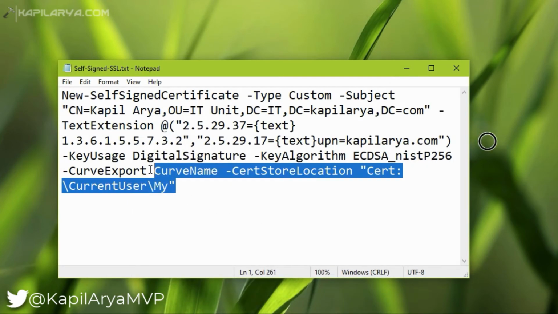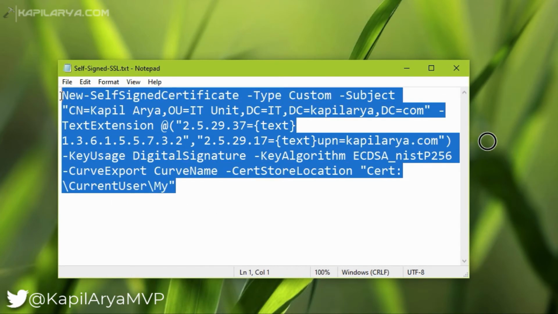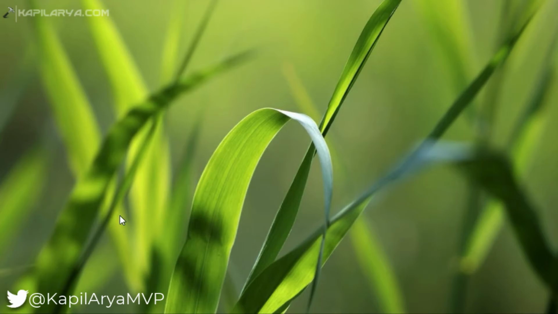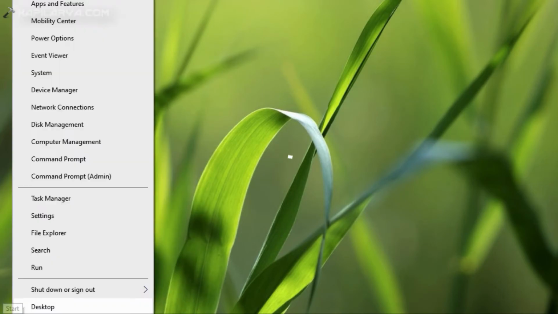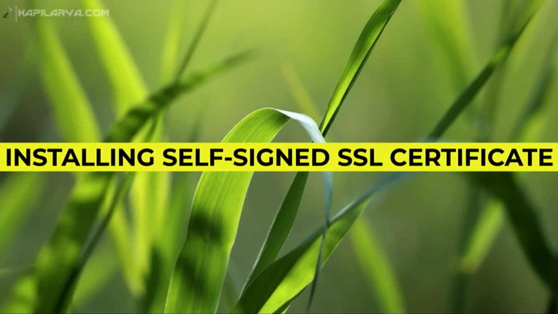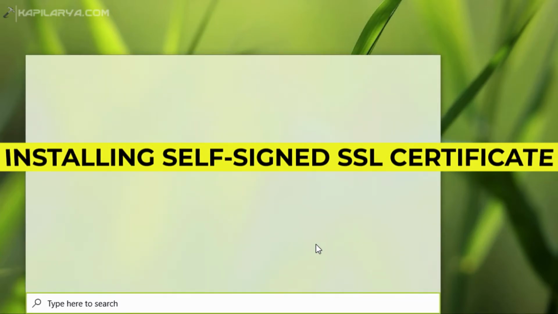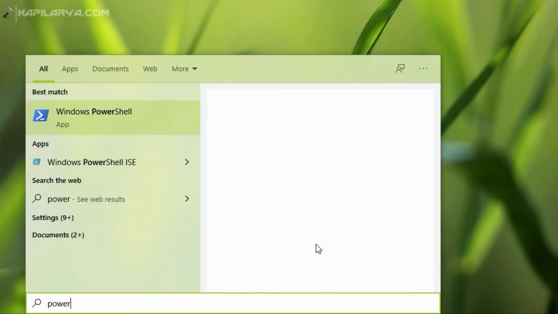But if you would like to save or create this certificate for all the users, you can use certificate local machine. So this is the entire code, and I hope we now have enough understanding about this code so we can create an SSL certificate. So let us see how you can create a self-signed SSL certificate using this code. First of all, we will open Windows PowerShell as an administrator.